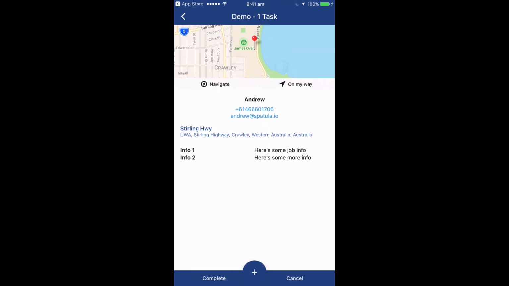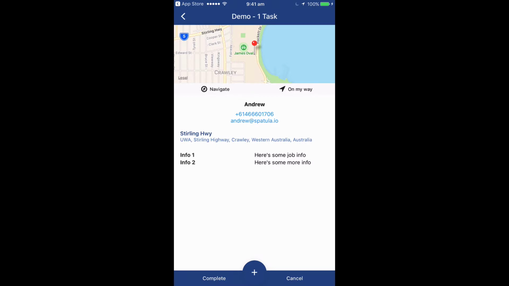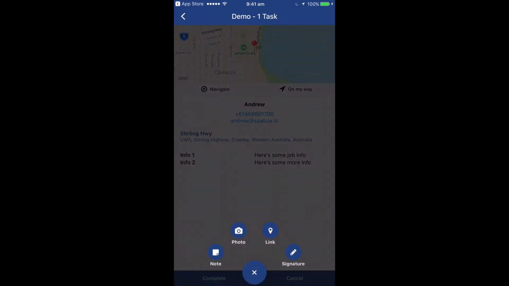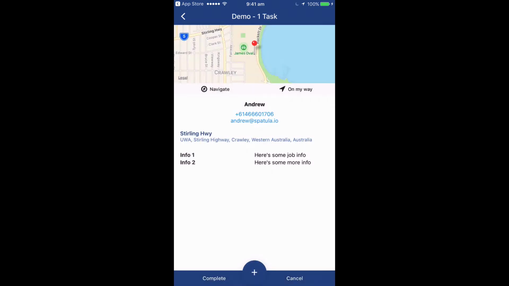So you might have a lot more info down the bottom. If you click on that phone number or email address, you can contact the customer. And if you click the little plus, you can manually select, you can add some notes, take photos, send tracking links to someone from your contacts, or add a signature to the job. And this is also where you go to complete the job.